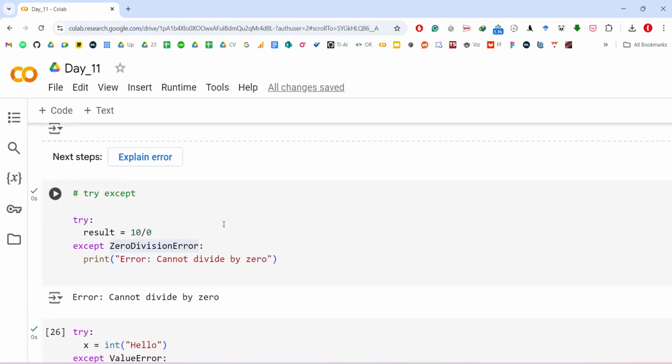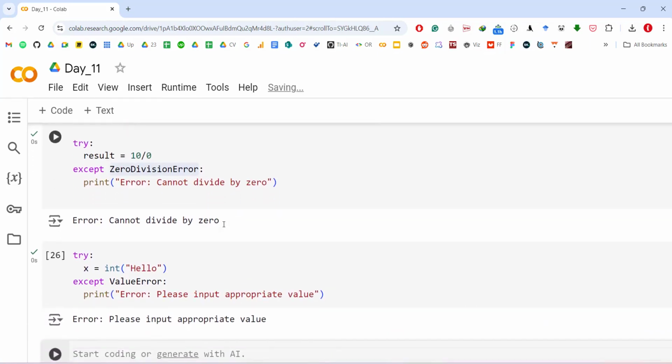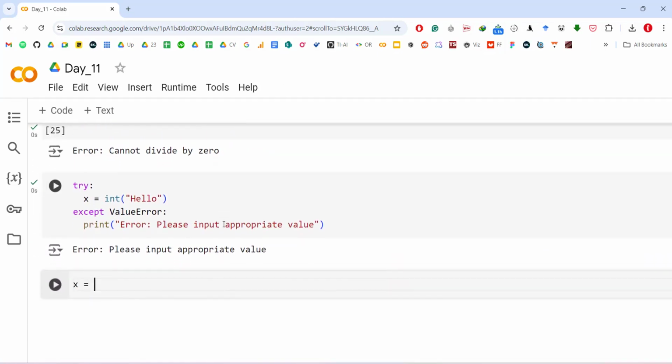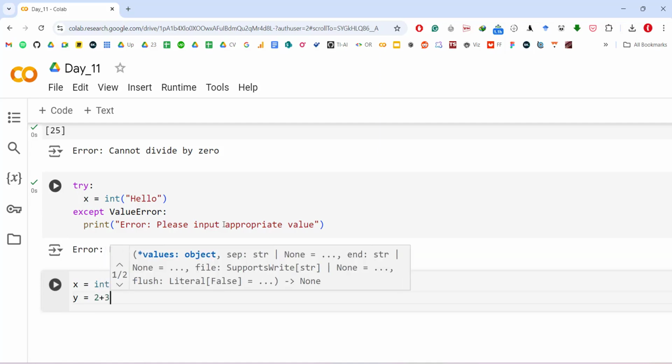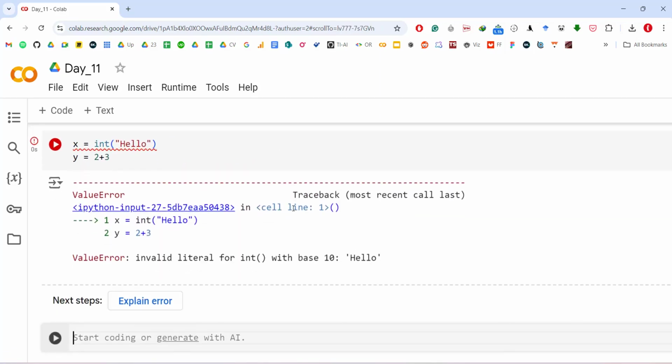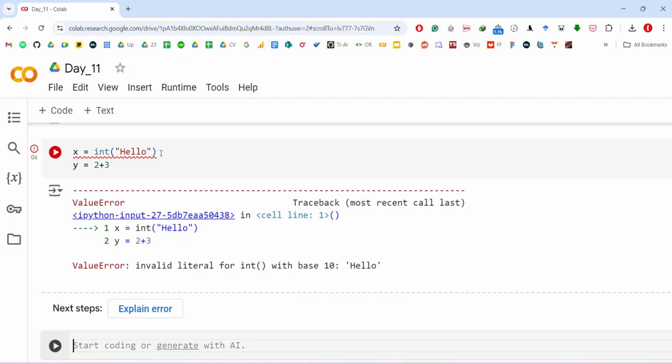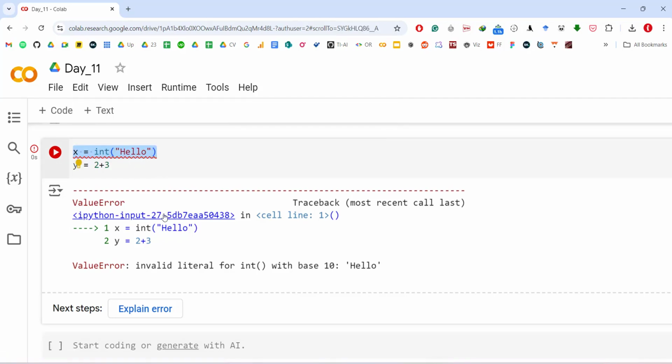Another advantage of this is that it's not just for the sake of handling it. The beauty is, let's say you have this code, x is equal to int of hello, and below it you have another line, y is equal to 2 plus 3. You run this. What happens is you got an error, it gave you the error message, and this line actually didn't run, because your Python code stopped here after identifying an error.